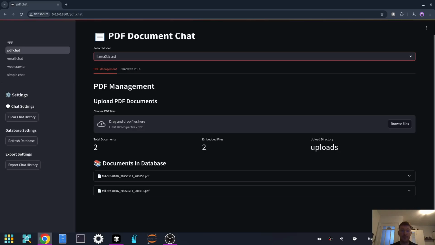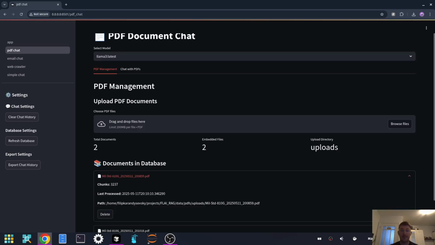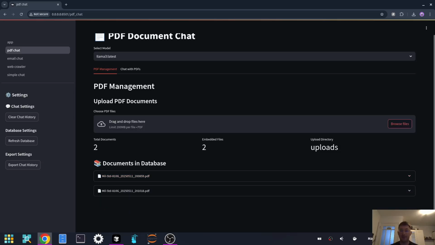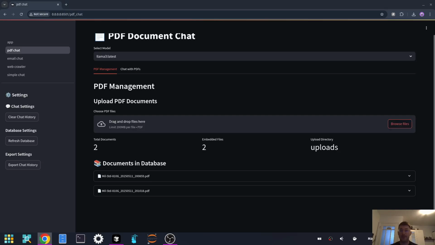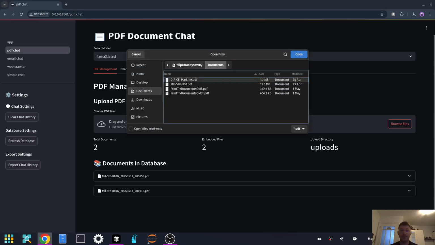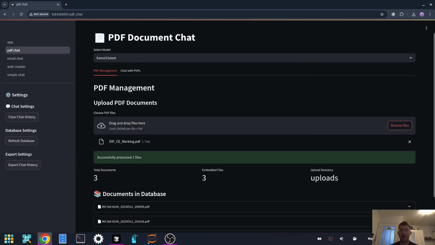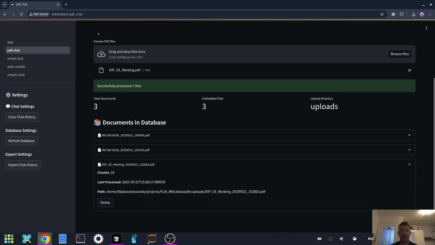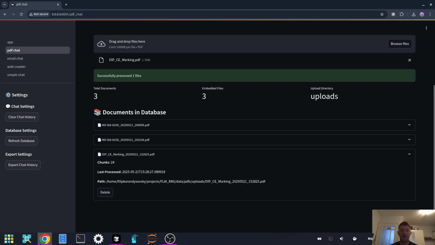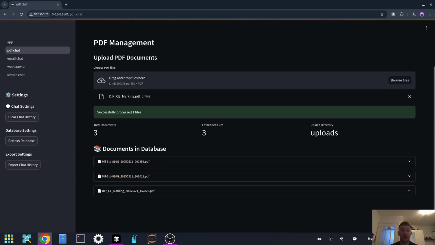And from this page, you can see I have some PDF documents that I found online and I uploaded. To upload files, you just go on Browse Files and you can upload them. Once I upload, let me go on Documents and let's do CE marking. You can see it is running and it processed one file and I can see it here. It's 24 chunks, tells me when it was processed. I can also delete and clear the memory.